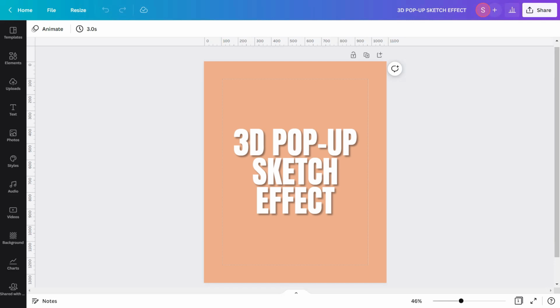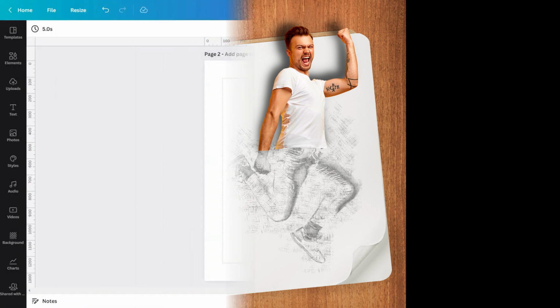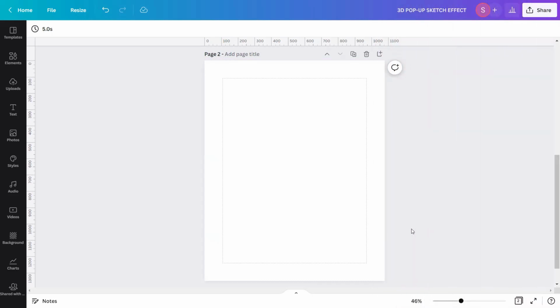I am so excited to show you the final output when done. Without further ado, let's get into Canva and create the 3D pop-up sketch effect. But before that, here is the design that I will create.